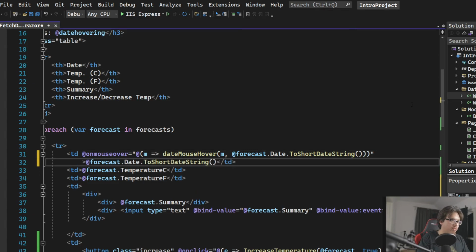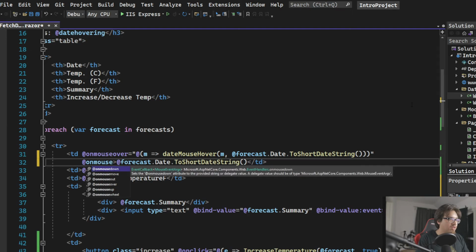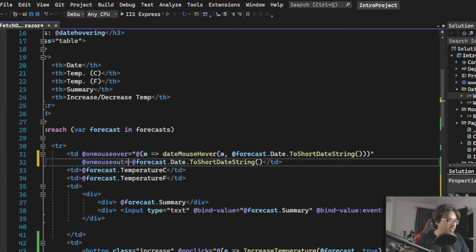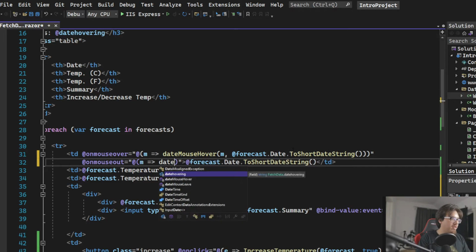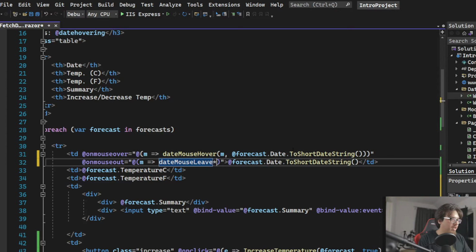Now we're going to add another one, @onmouseleave, or we're going to add mouse out, I believe. Yeah, there it is. And this one will be the one that once we leave the date, we will see the string go back to being an empty string. So in this case, it's just mouse leave, and then we don't pass anything in there.